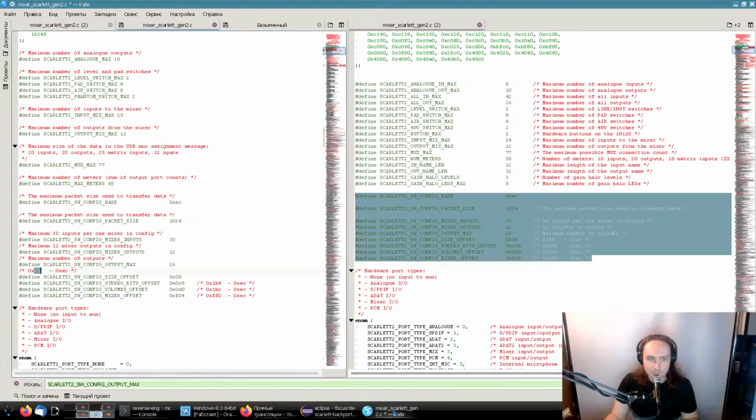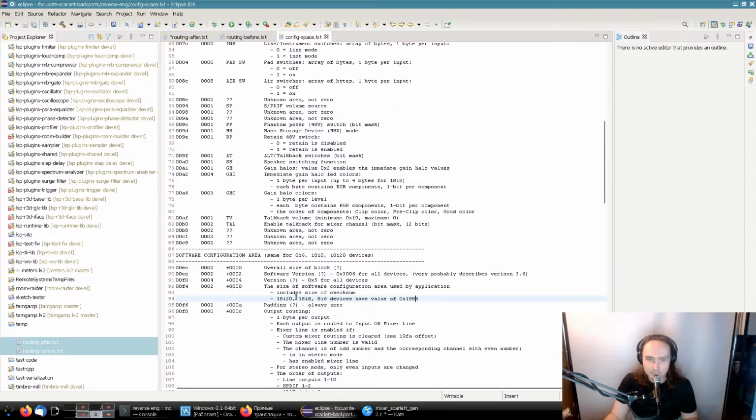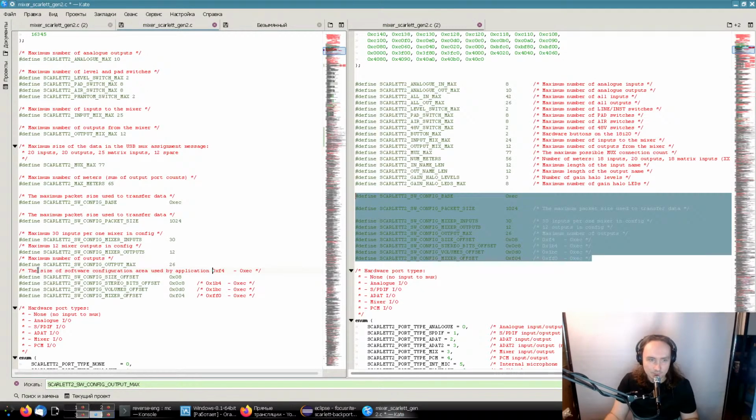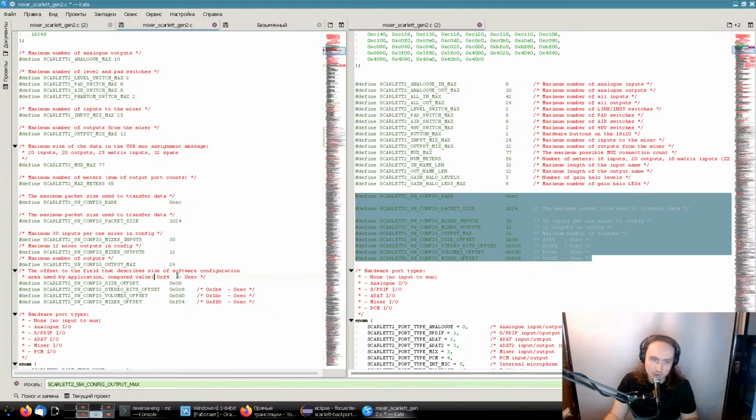So, okay. I need to copy the size of this, the offset to the field that describes the size of the software configuration area used by the application. Not 0x4, 0xf4 minus 0xec.